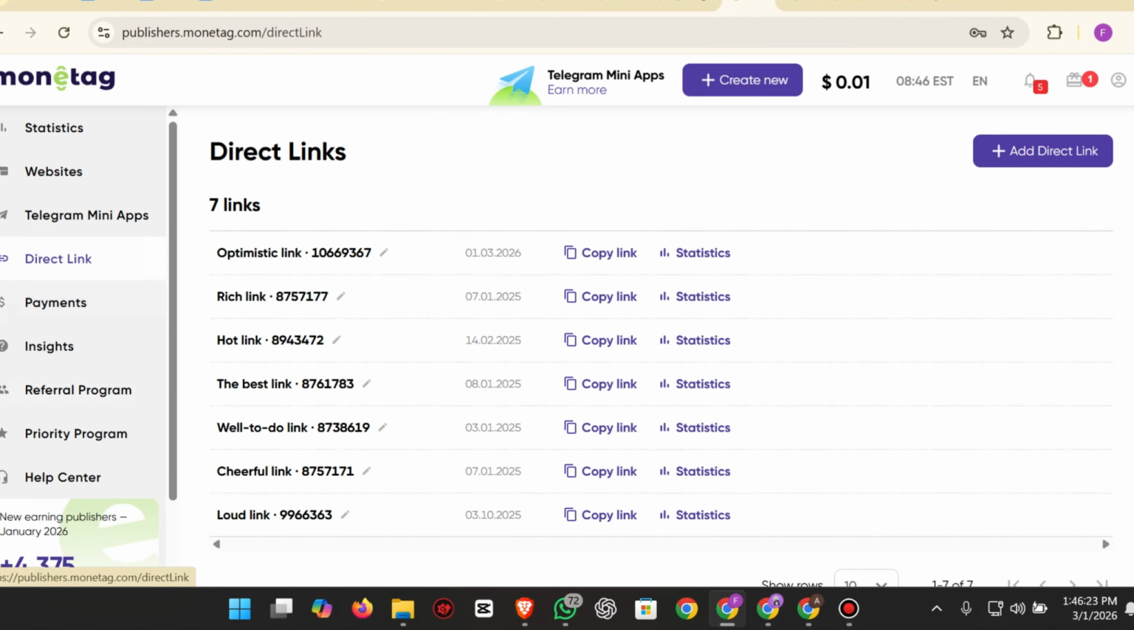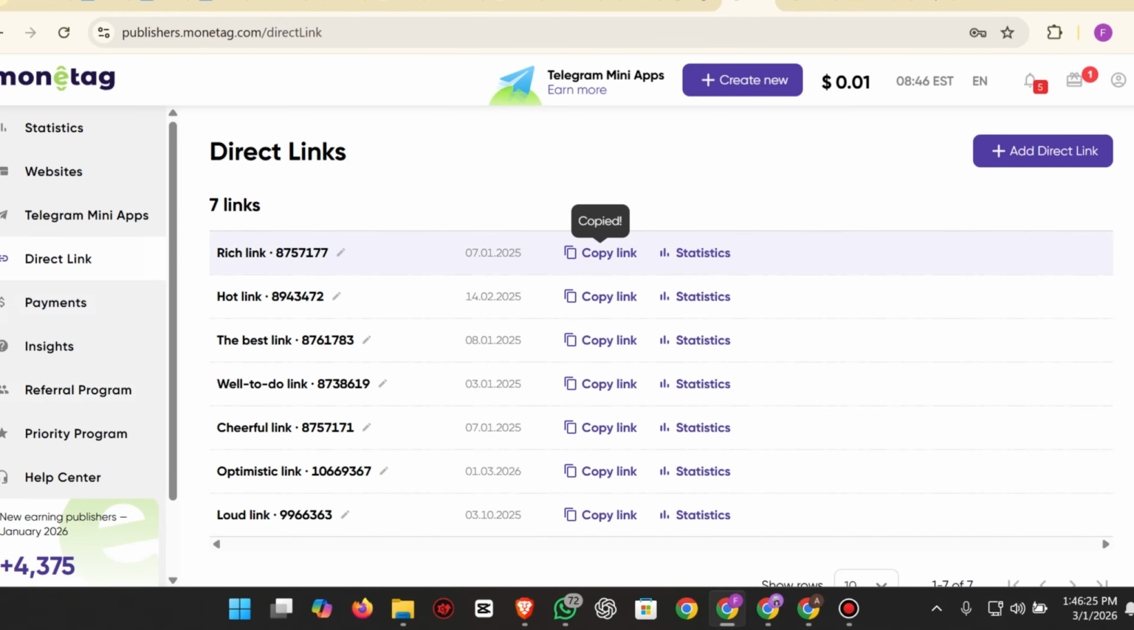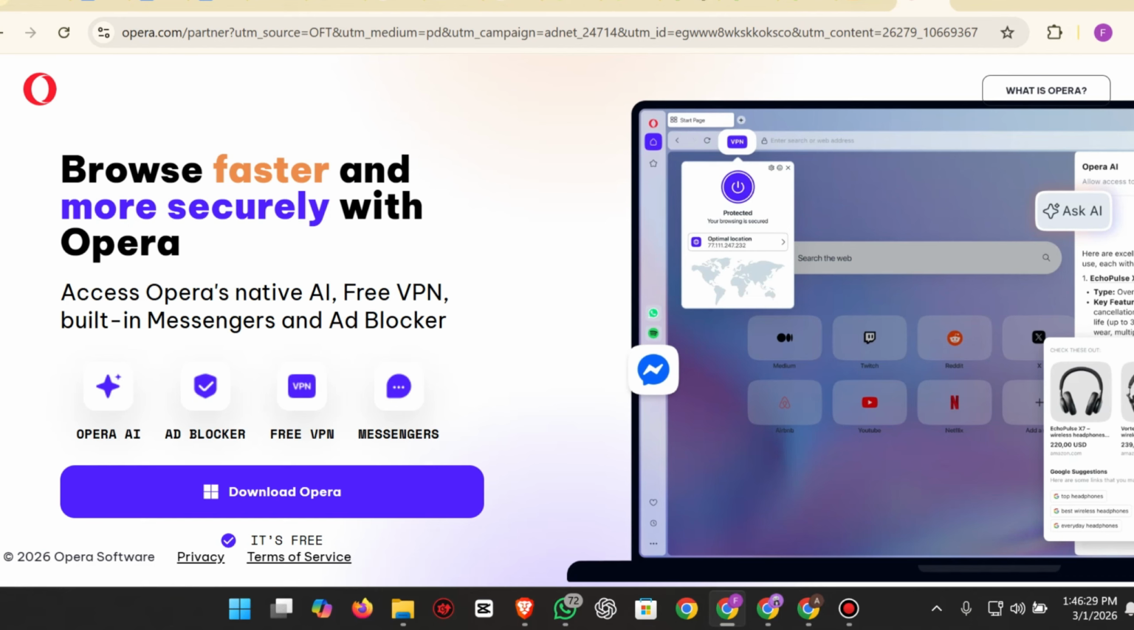Now come to the direct link aspect here, click on the direct link, and just as I click on the direct link and paste it here, you saw that it just opened. This means that the number of people who click on this particular link is going to make you money. This means we want a lot of people. So if you want a lot of people, what we're going to do is something which will bring a lot of people into our DM.